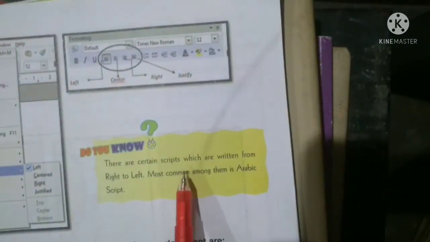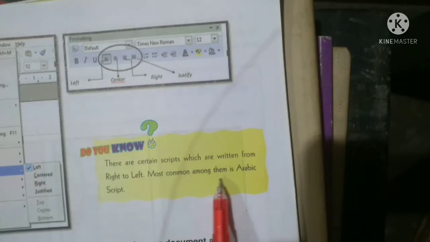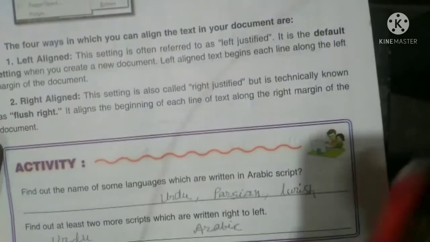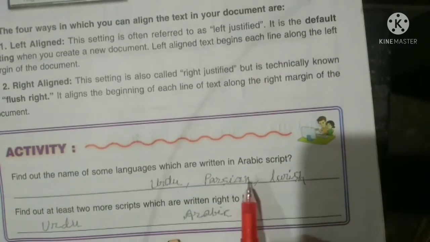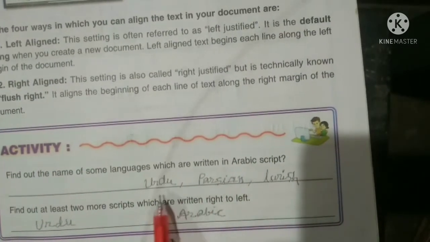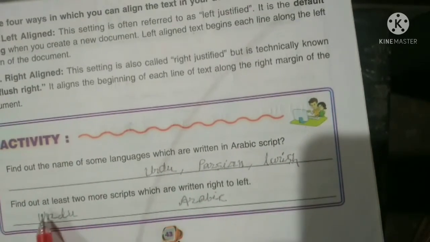There are certain scripts which are written from right to left. Most common among them is Arabic script. Question: find out the names of some languages which are written in Arabic script. Urdu, Persian, Arabic. Find out at least 2 more scripts which are written right to left.